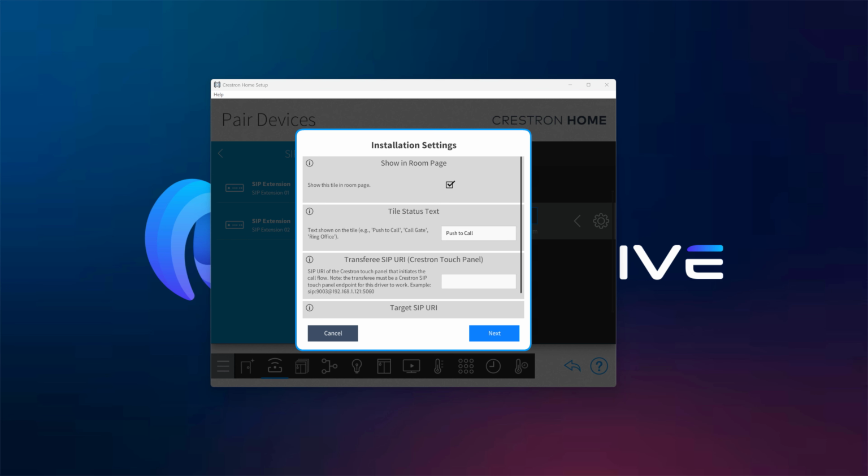For the transferee SIP URI, it's important to understand that this must be the SIP address of a Crestron touch panel. This is the panel that initiates the call. If you enter a non-Crestron SIP endpoint here, it will not work, because the purpose of this driver is specifically to allow a Crestron touch panel to initiate the call.